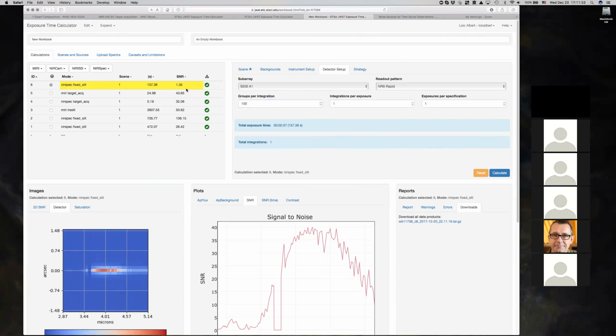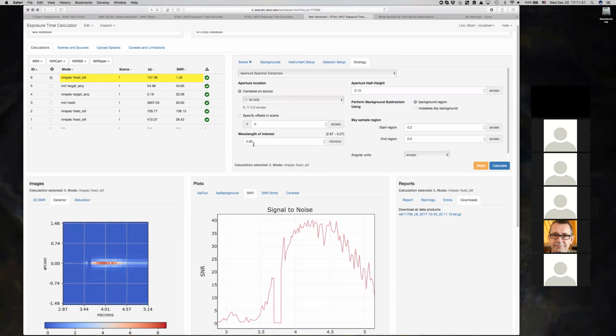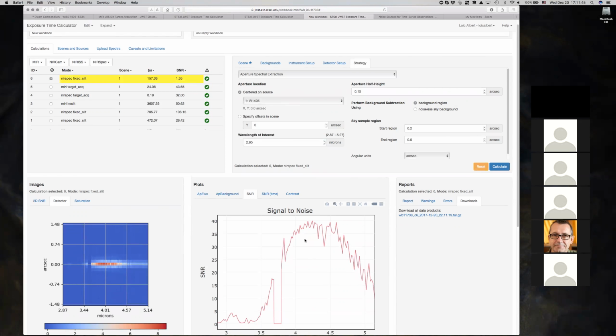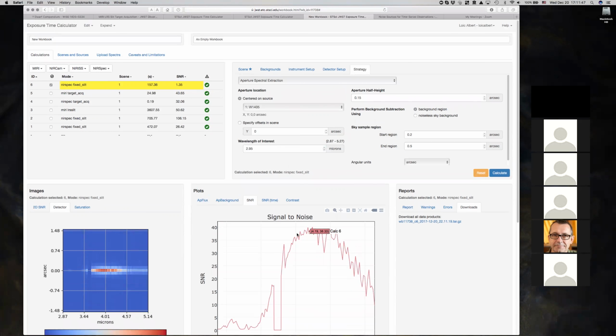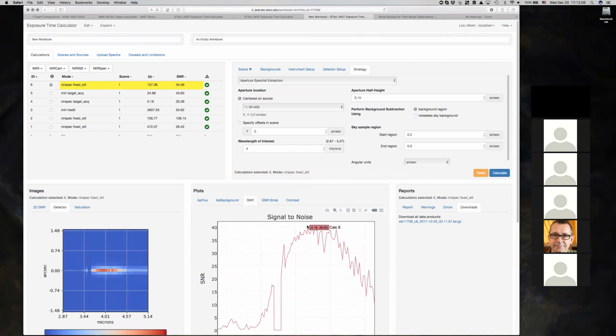I still have a poor signal to noise ratio. What is my strategy? I'm looking at wavelength 2.95. Here there's basically no flux coming out in the ACD of this star. So I should rather look at the 4 micron wavelength region, and recompute. I think you see how it works.